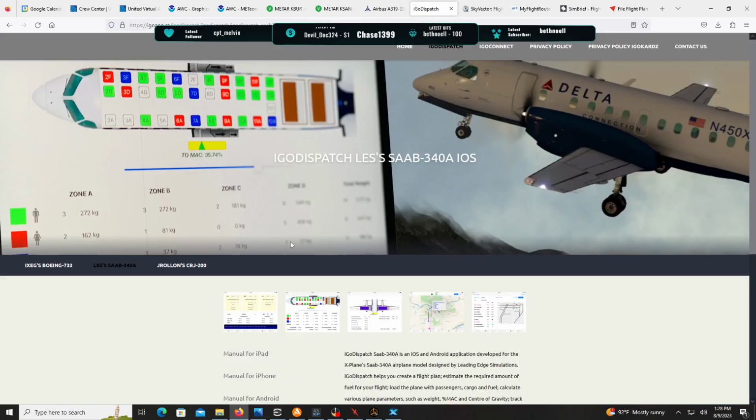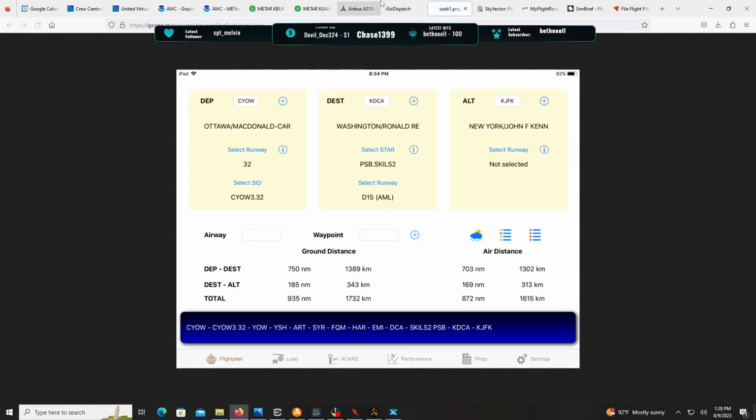And I'm using a program called iGo Dispatch on my iPad, so I just figured I'd show you this. So I'll be loading the aircraft, putting in the flight plan.